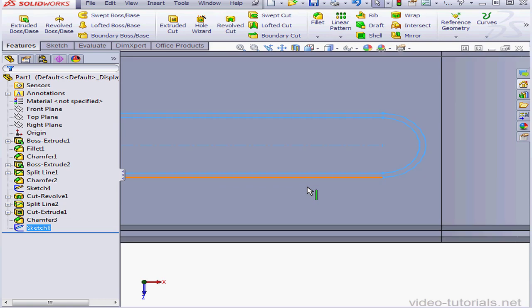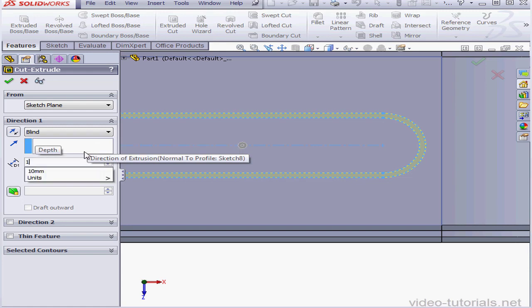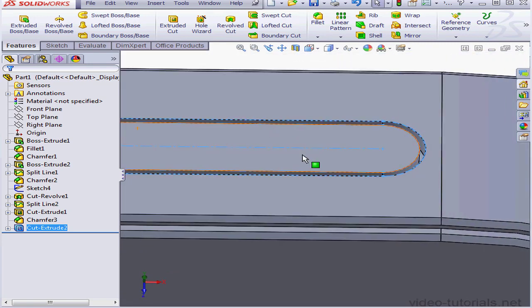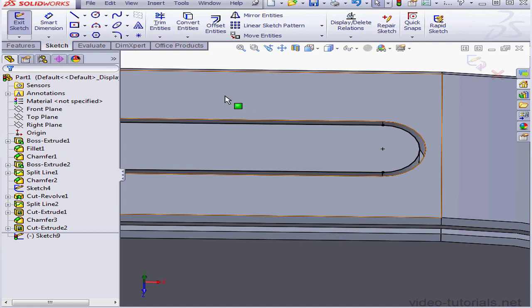OK, let's launch the Extruded Cut command. The depth of the extrusion, 1 millimeter. And let's accept the rest of the parameters as is. Insert another sketch on this face here. Convert entities. Exit the sketch.